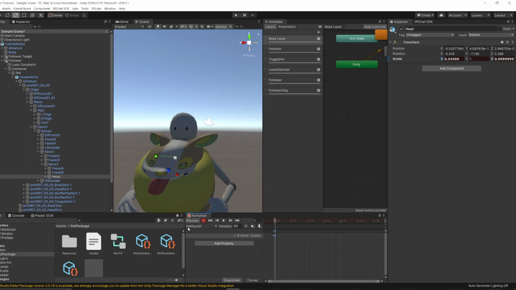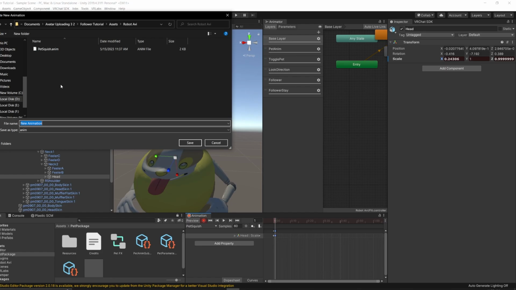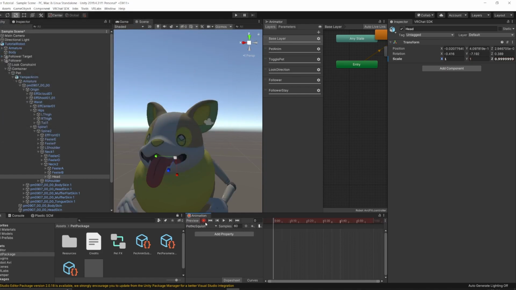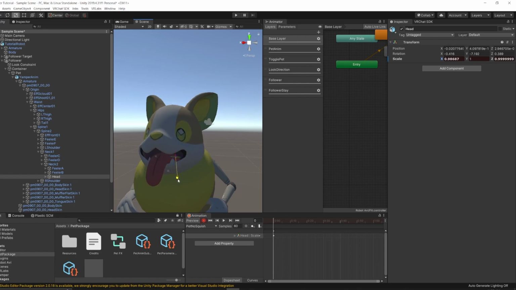And then you can go to frame 1. Then we want to create a new clip, pet no squish. Create another animation, and then you want to just go into whatever you changed, move it so that there's another one in the recording, and then just make sure the scale goes back to 1. And then that will give you the animations you need.